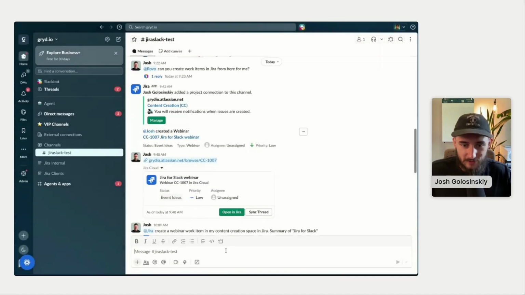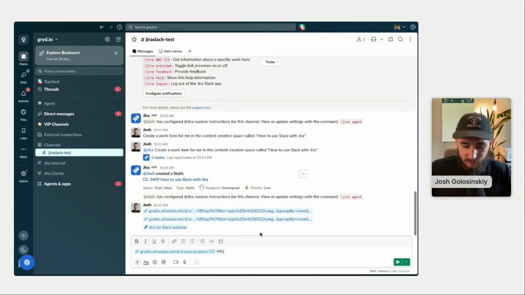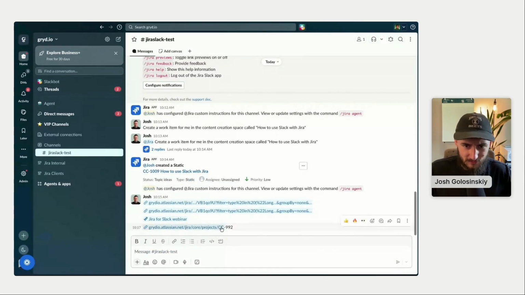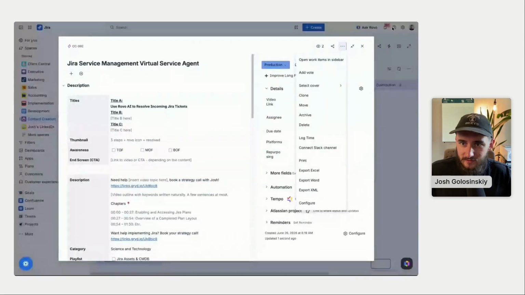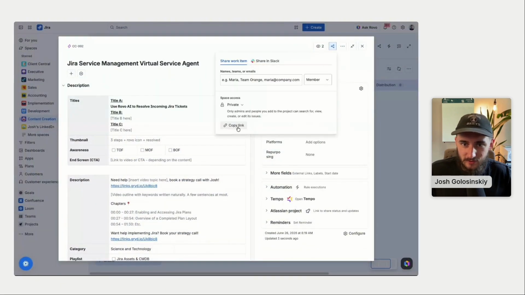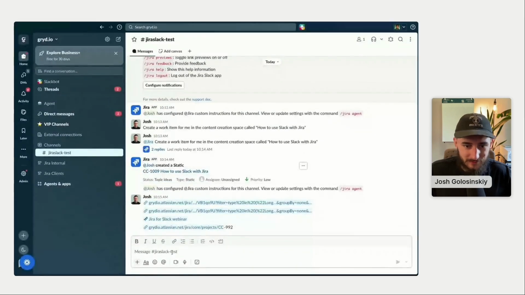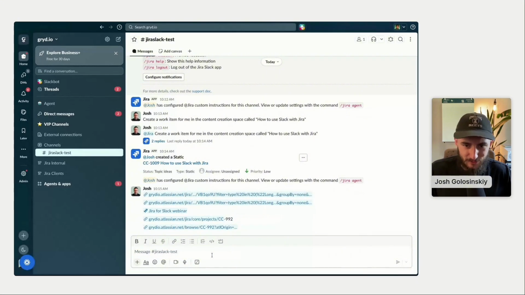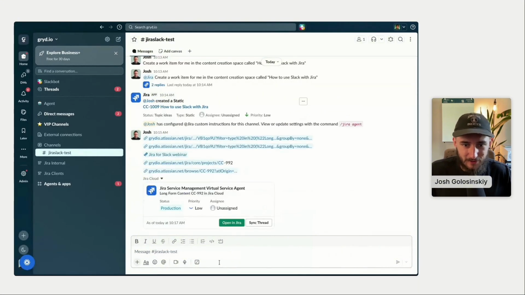CC-992. That's what I have in here. Still pasting kind of weird. Let's see if this one works. Nope. Okay. This URL is kind of buggy right now. Let me try sharing it instead. Let's go ahead and go in here, copy link. Let's try this version. Okay, this one might work. Still nothing. Okay. Oh, there we go.